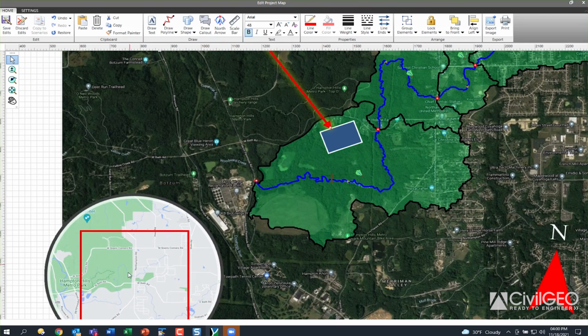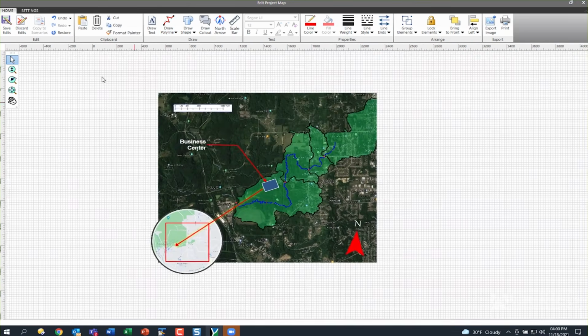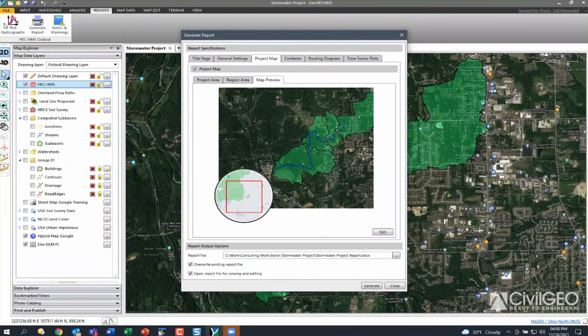And let's say we want to show where it is down here. So we'll say draw polyline. Draw another line down over to where that business center is. We'll just say done, and we'll put an arrowhead on it. Okay, and at this point, we're finished, right? We'll just say save edits.